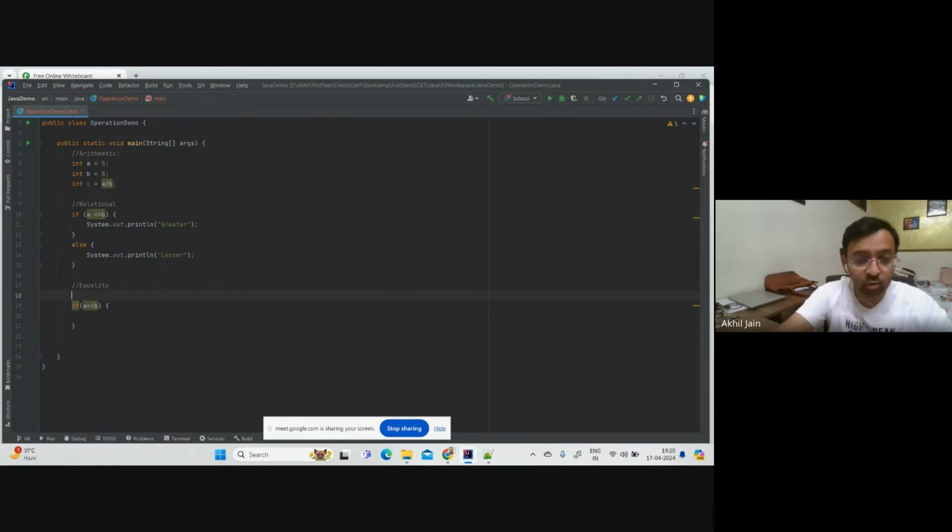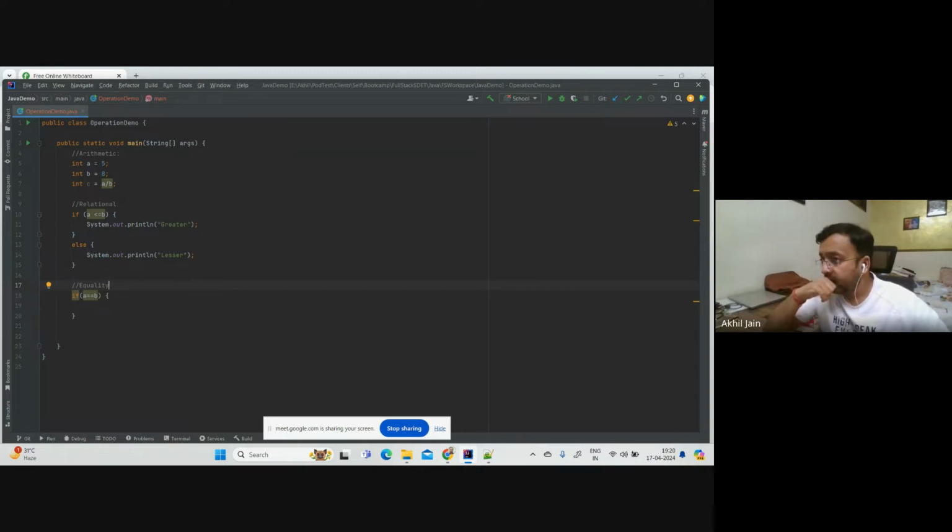You're comparing those two values. Now equality is a very important operation. Why am I saying this? Currently we're discussing primitive data types, but when we discuss objects, you will understand why this is important. I'll come to that part. Maybe I'll show you here itself.